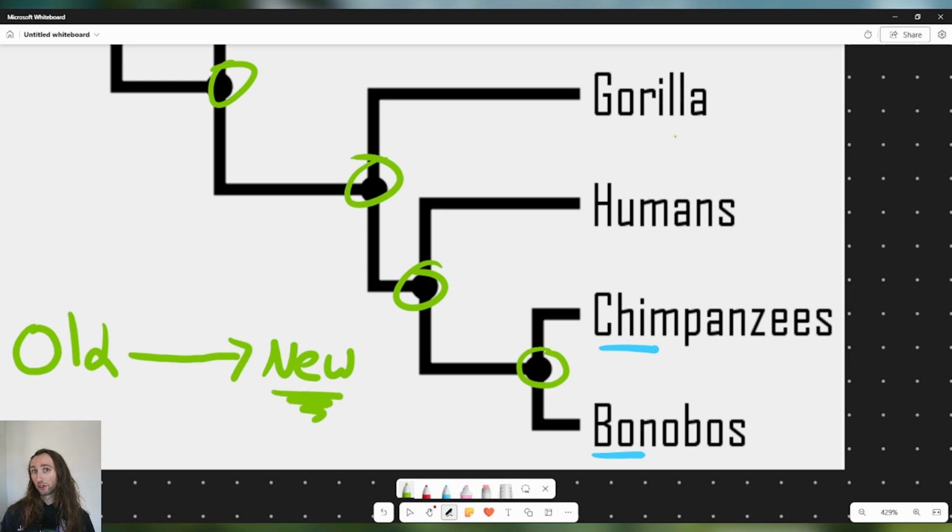newest node that represents the point where 2 groups or 2 tips have diverged from one another. So if we were asking what is the most recent common ancestor between chimpanzees and bonobos, it would be the most recent node that these 2 have diverged from. So this node right here represents our most recent common ancestor.